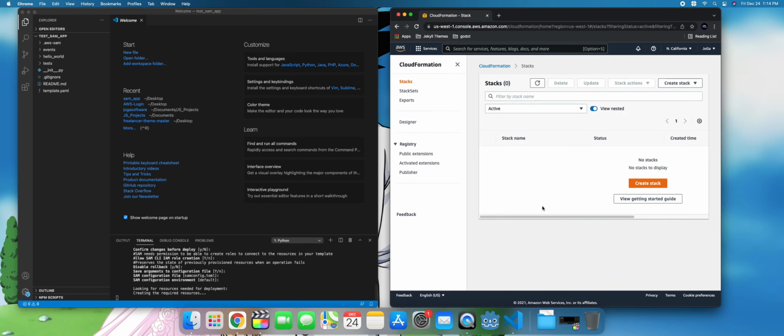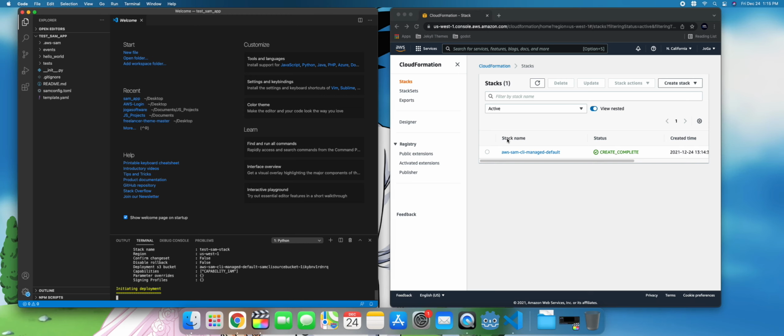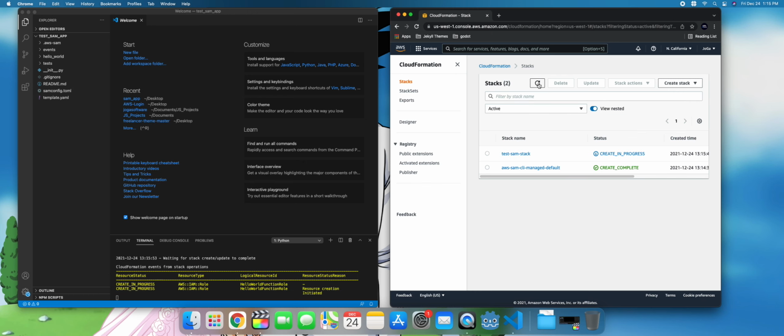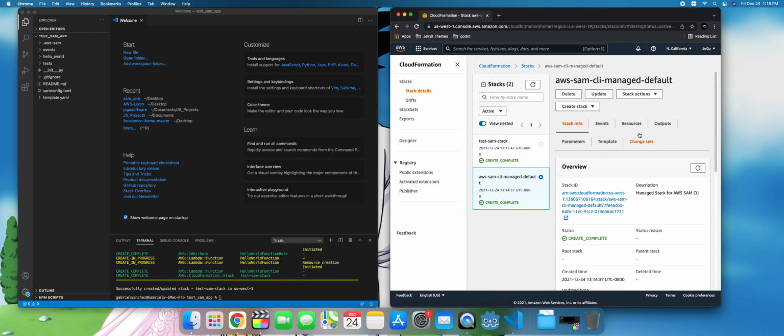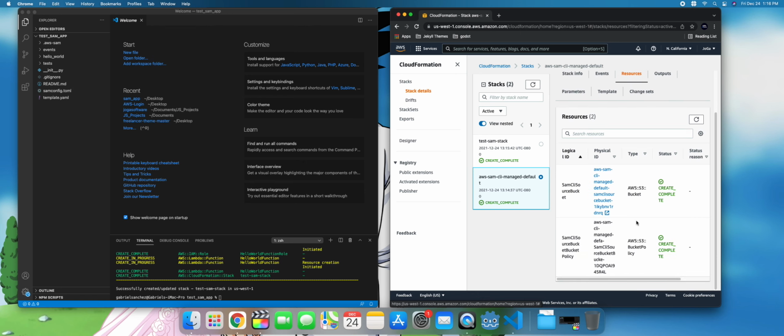Let's now open up the AWS console CloudFormation page. If you click refresh, you will notice that a stack named AWS SAM CLI Managed Default is being created. When this stack is finished being created, the stack we wanted to deploy will get created. If we click on the first stack and select resources, we can see that it has created an S3 bucket and a policy for that bucket. You can view the bucket by clicking the provided link.